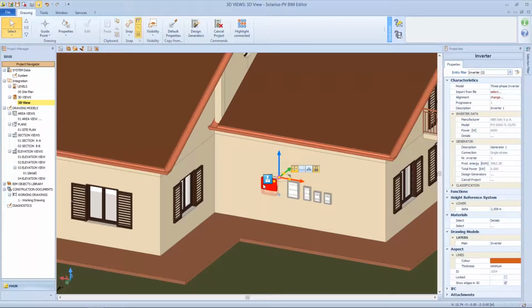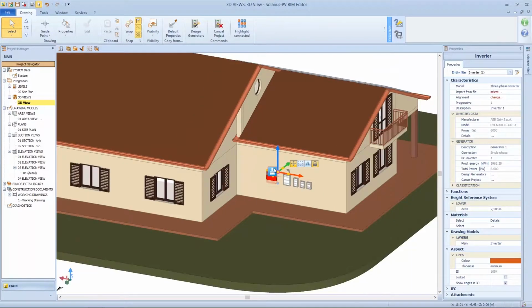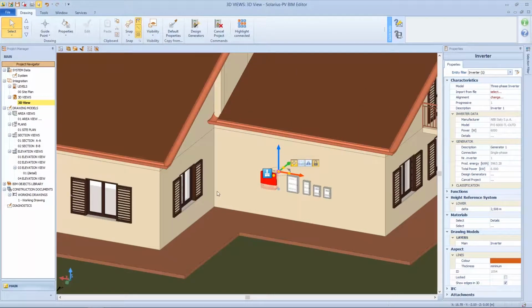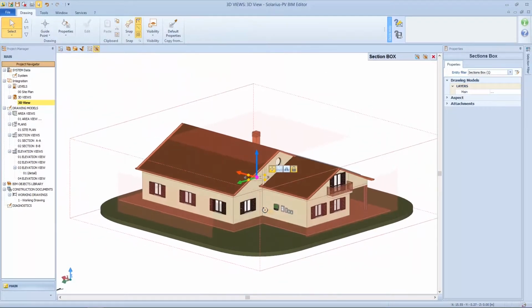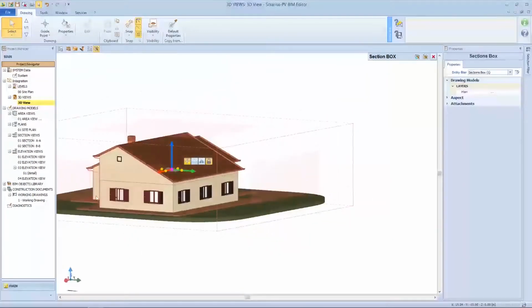How can we locate an object in the 3D model, the inverter in this case? What do we have to do? The software shows a section box of the whole building. This is a new command, called section box. So automatically Solarius presents a section box of all the building, of all the construction. So what does the section box do? It closes the whole building in a cube.